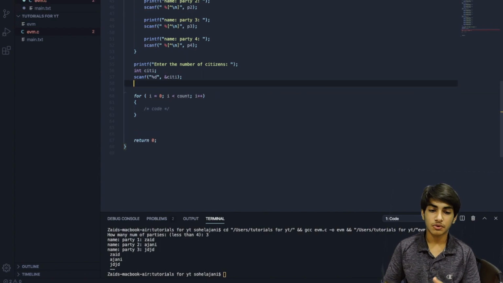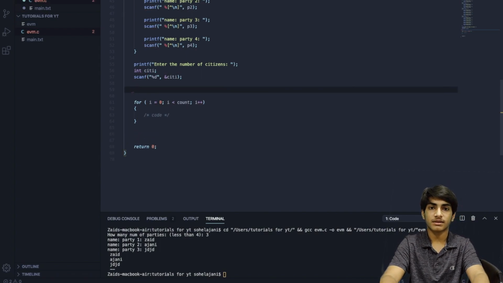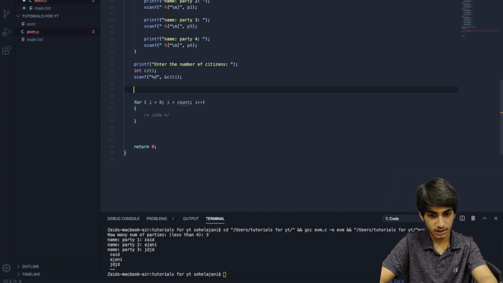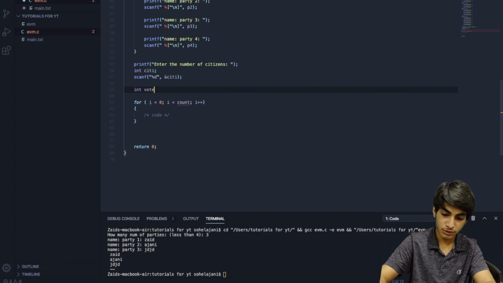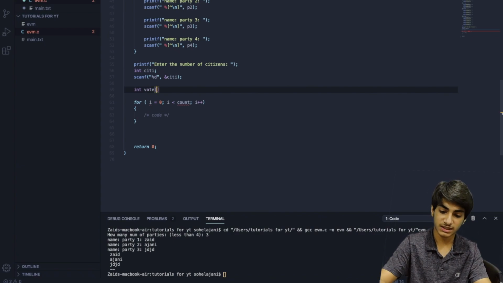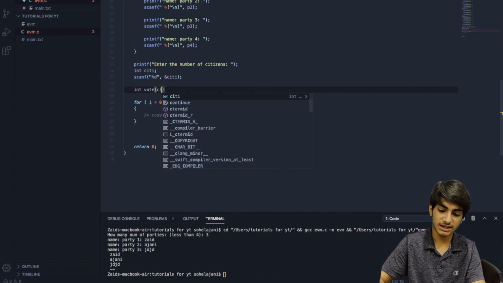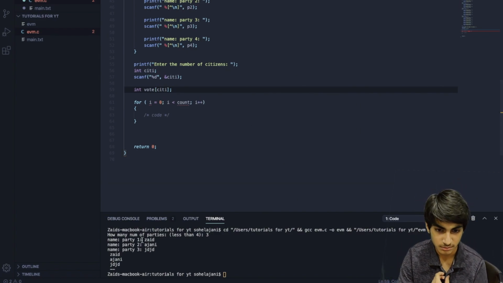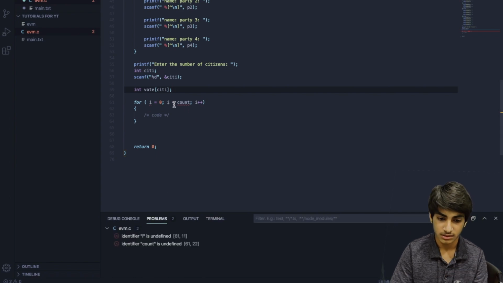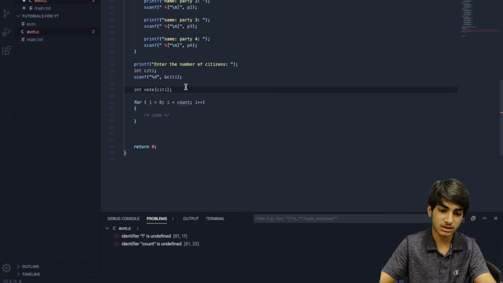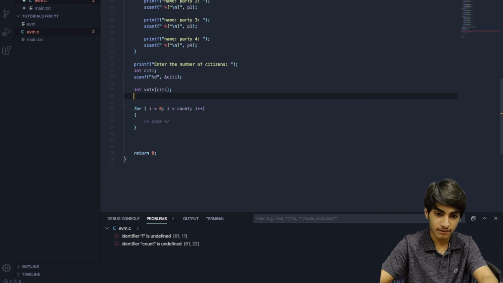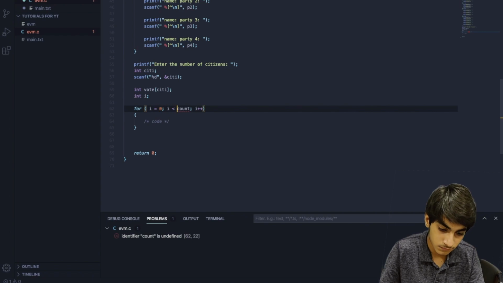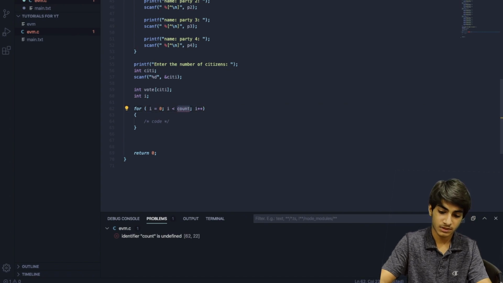And in order to get the votes, I'll make an array, again an integer type array this time. So int vote, and this would be the number of city. So city, it would have city number of columns in it. So it is giving some problems in here. There's no, so yeah, we have to declare an integer i, int i less than city.